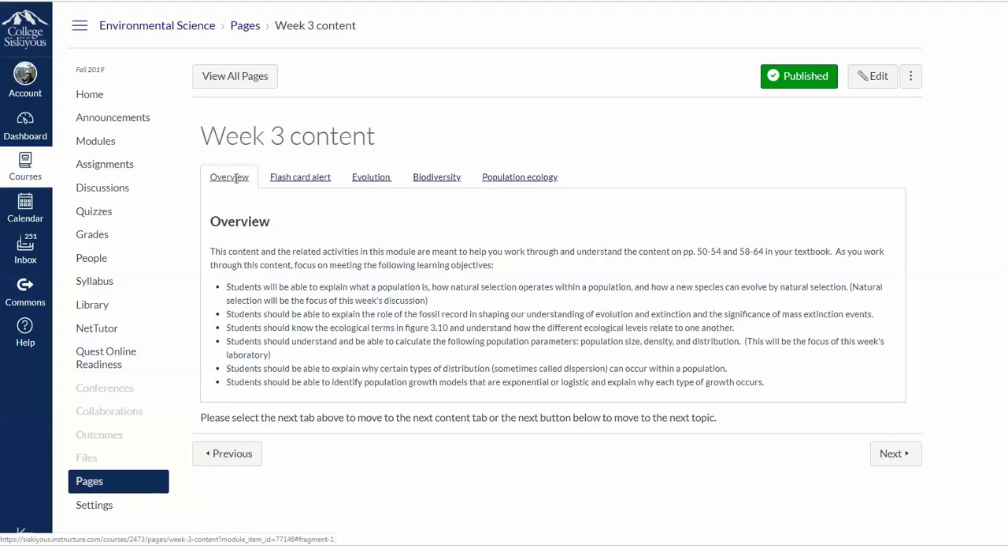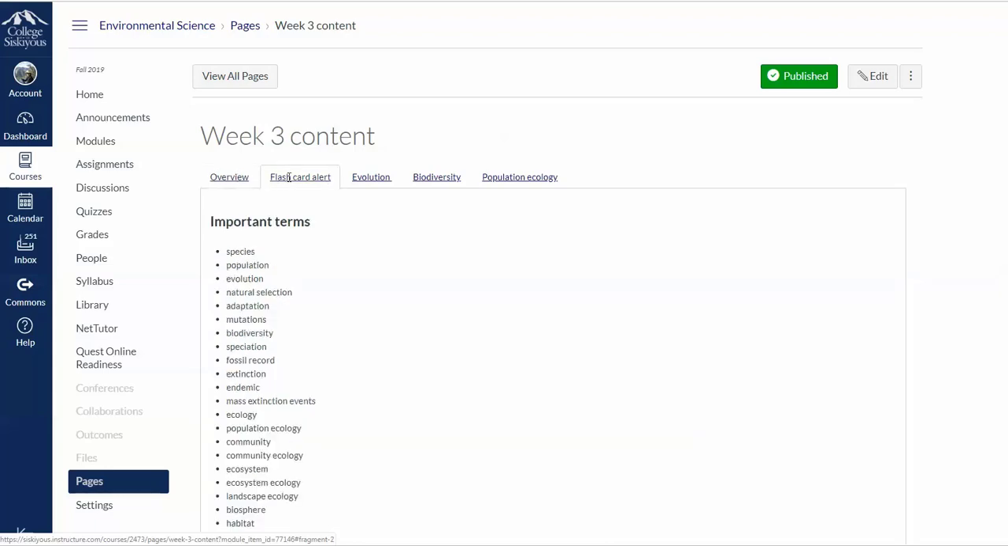We're always going to start with an overview, which includes the learning goals for each week. Then there'll be a flashcard alert where I've listed the important terms that you need to know, and I highly recommend that you make flashcards of the terms that you don't know so that you can learn them by the time you take the weekly assessment.